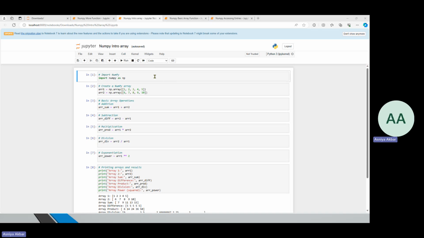In the first cell, we have done the most important step, which is importing NumPy. We are importing the NumPy library and giving it an alias, which is called np. NumPy is a very powerful library, and by giving it an alias, we can refer to NumPy as np throughout our program.